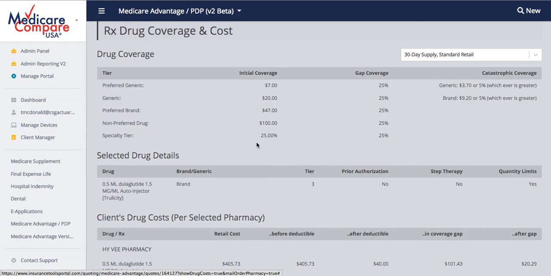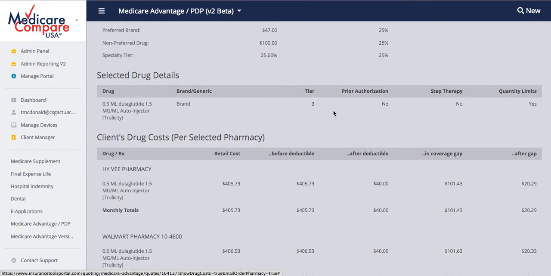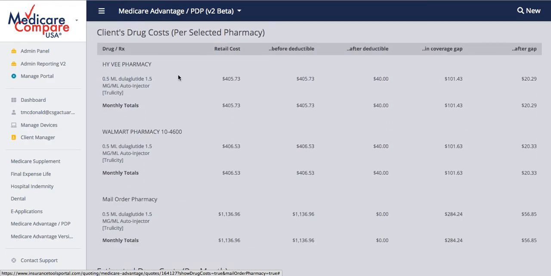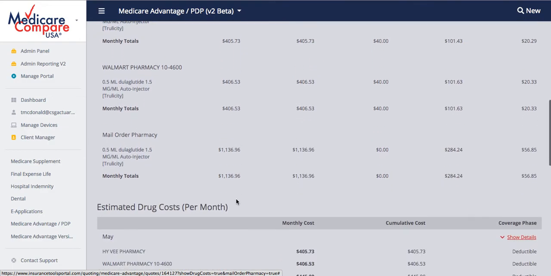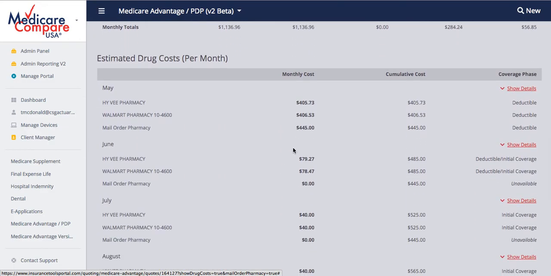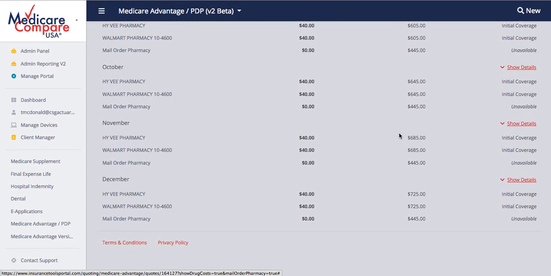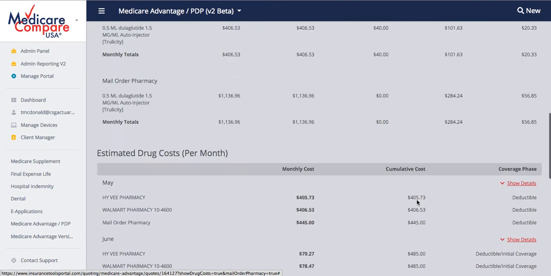It lists out the drug tiers. It shows the selected drug, what tier it's in. And then it shows the cost of that drug at each of the pharmacies. So we have Hy-Vee, Walmart, and mail order. And it shows us how much those drugs will cost, and then if we scroll down, you see the monthly cost and the cumulative cost of this drug at each of the locations or the mail order pharmacy.